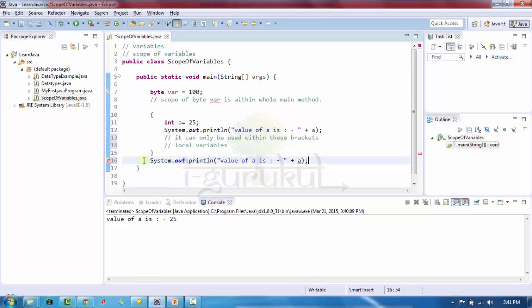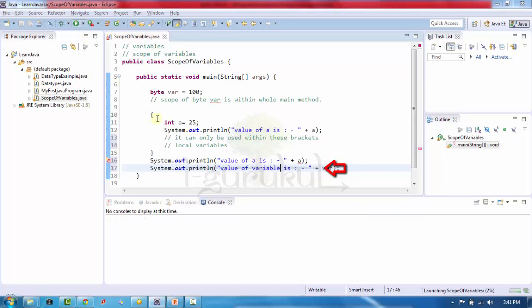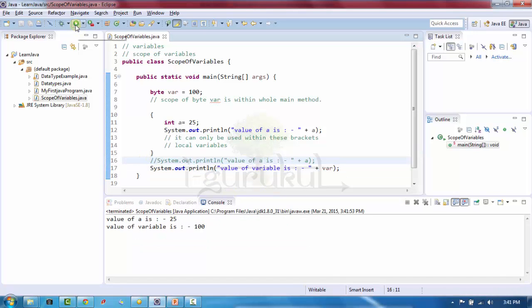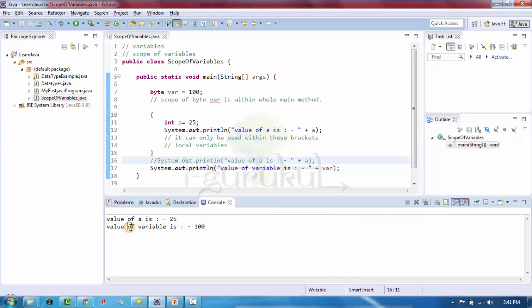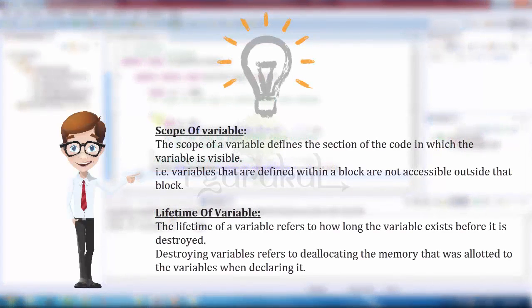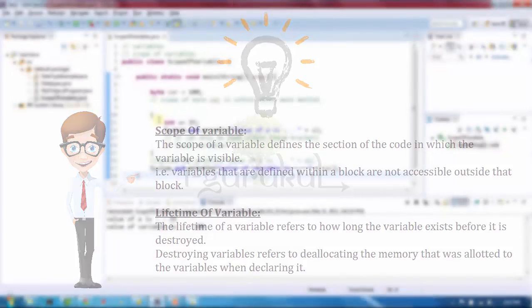But what will happen if I try to print the byte variable over here? It will not give me an error. It will print the output. It has given me an exception error because we have an error at line number 16. But if you comment out this line and execute again, you will get an output: value of variable is 100 and value of a is 25, as it was printed within the block. The one thing you should remember is that the scope of a variable will be within the blocks, and the lifetime of the variable will be the place where it is used.